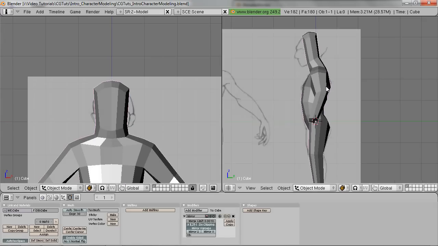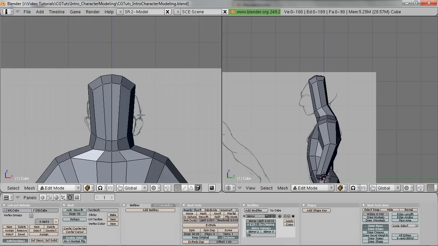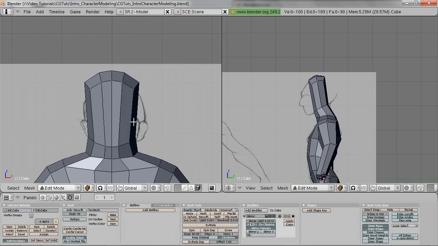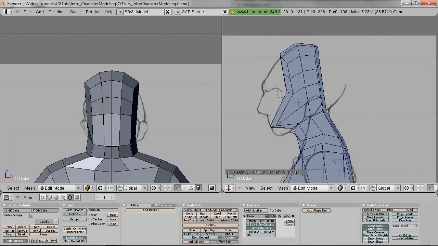And so let's just work with the head first. And so what we're going to do is go back into edit mode, and let's first, from the front view, hit Control R, and let's just add in 3 edge loops. And what this will then allow us to do is grab areas of this and start pulling them out to get the general shape.